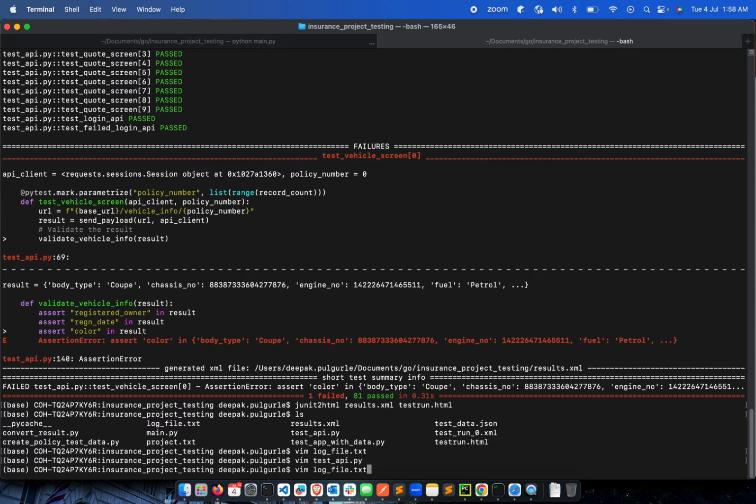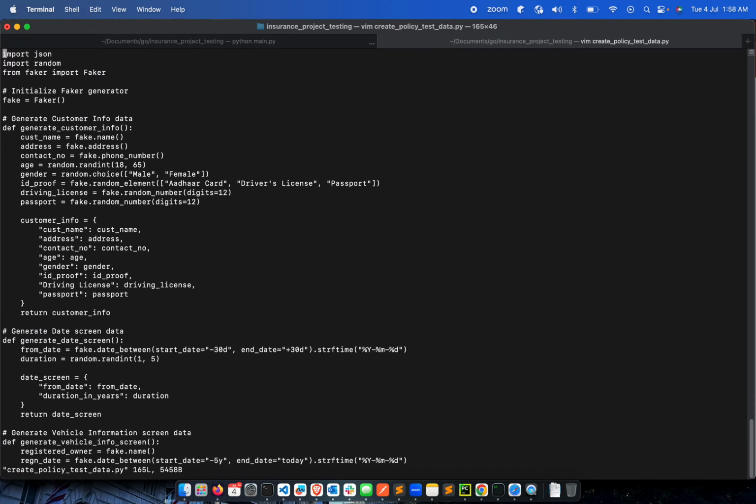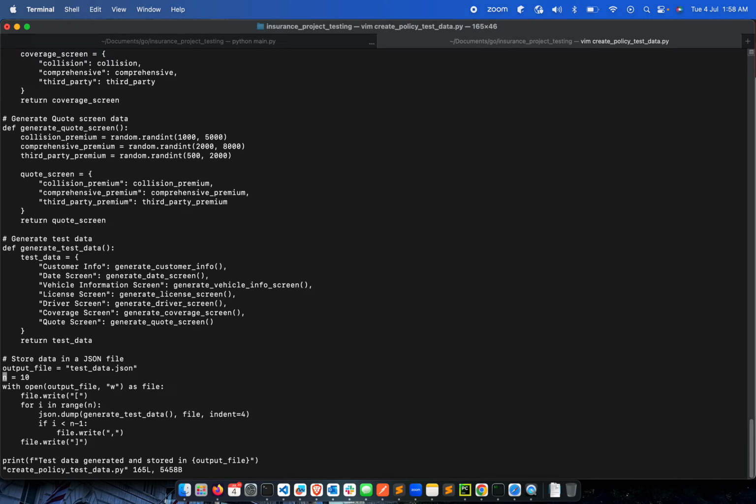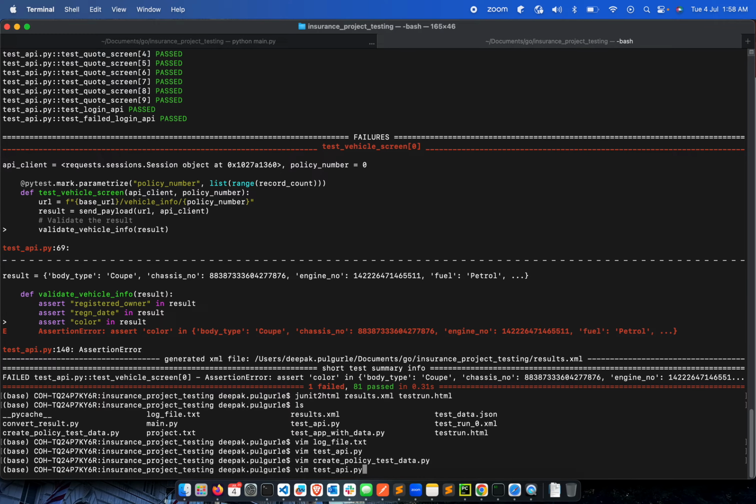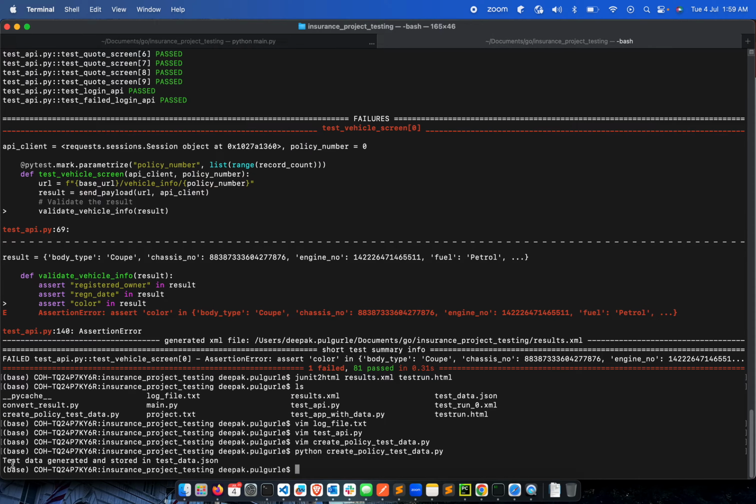Let's try to create another file. This time let's create 100 records. So we need to edit the number in this file, create policy test data.py. Here the number I have given is 10. Instead of 10 I will create 100 records, and okay, the data is created.